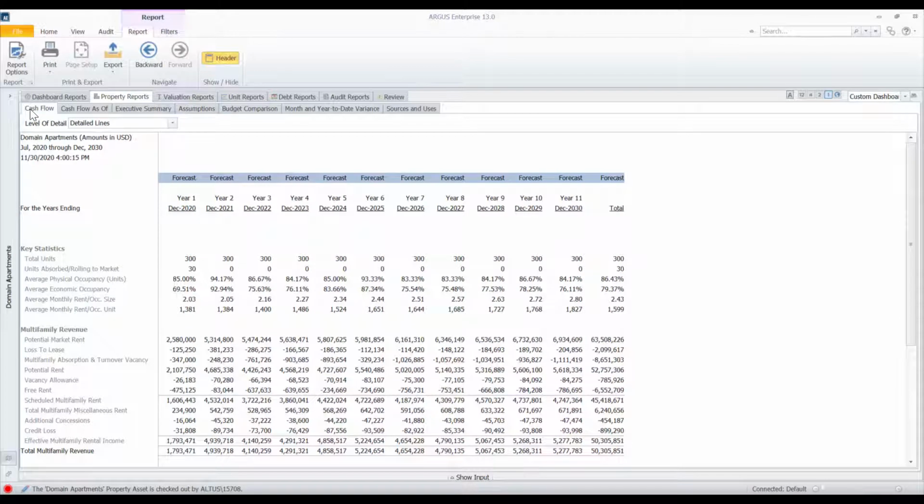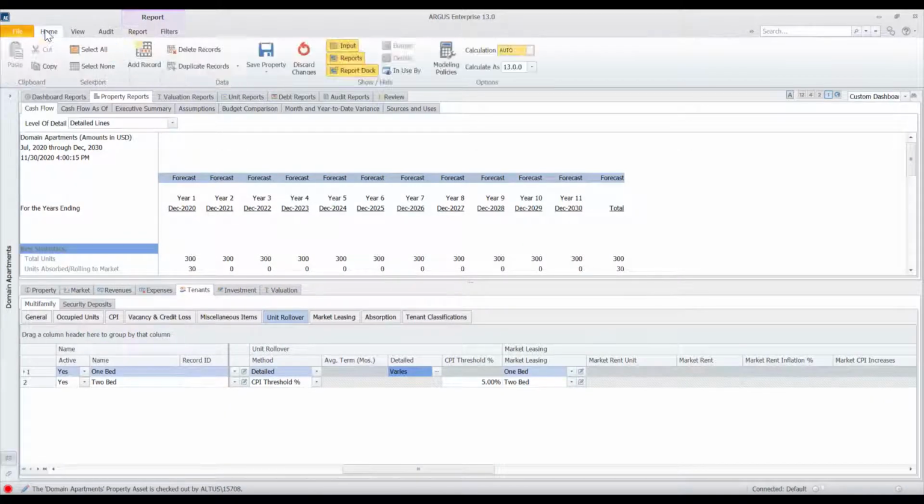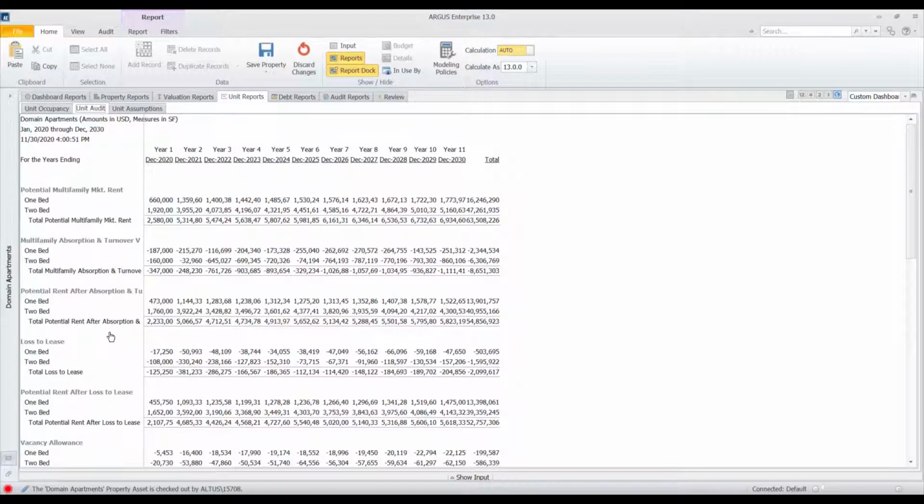All reports at the asset level within ARGUS Enterprise have hyperlinks within them that will either take you to the input to see where that value was entered, or if it's a line item that is comprised of multiple elements, such as the potential market rent, by clicking on the hyperlink, AE will navigate you to the unit reports. On the unit audit report, you are able to see the breakdown of the potential market rent by unit, allowing you to better audit the values that are being calculated.